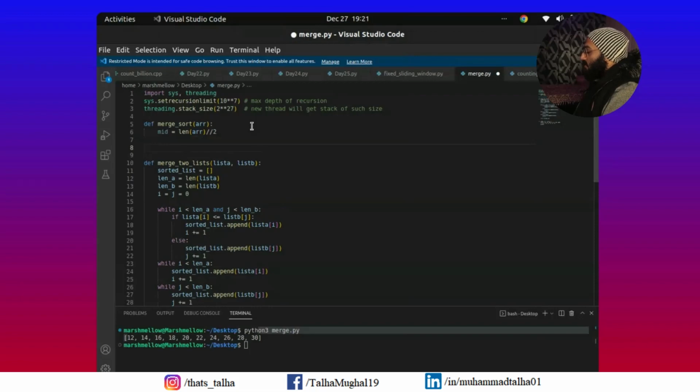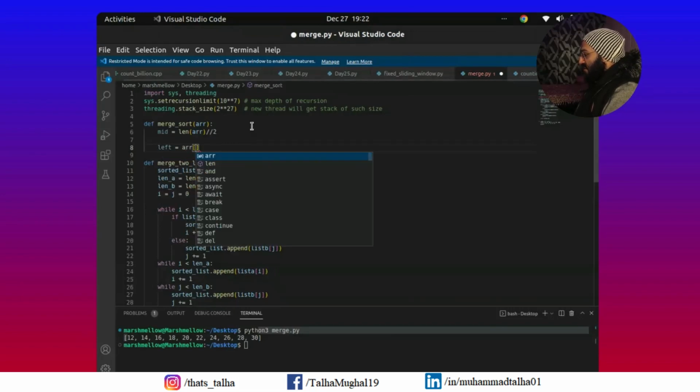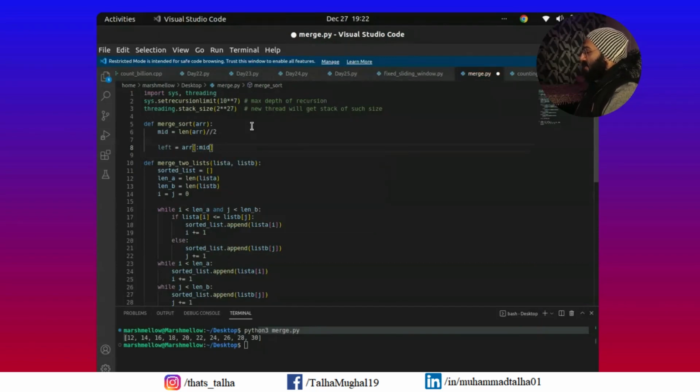So now we will have two parts of the array, the left array and the right array. I mean, the left array on the left of the midpoint and the right array on the right of the midpoint. So for that, left is equal to array. So it will start from the beginning and it will go till the midpoint, right?